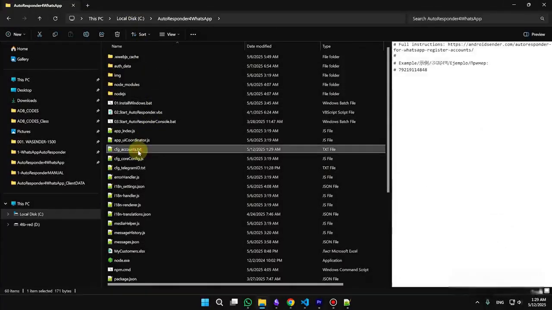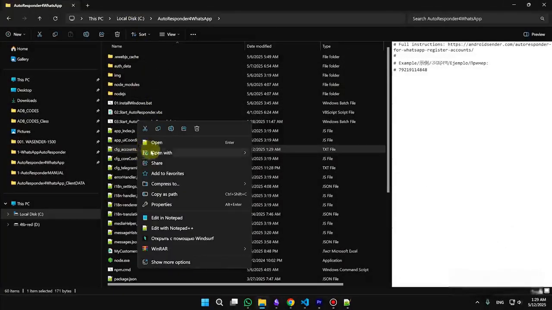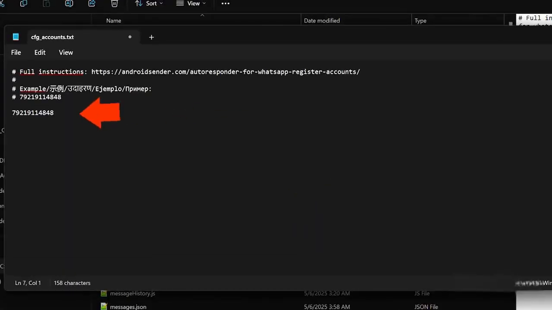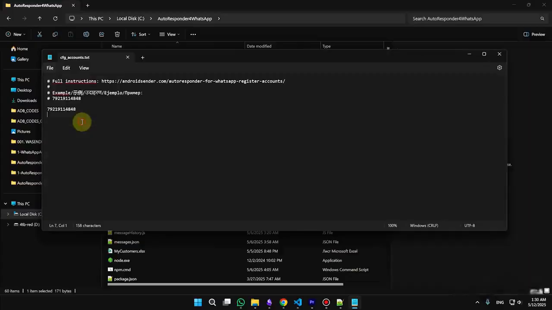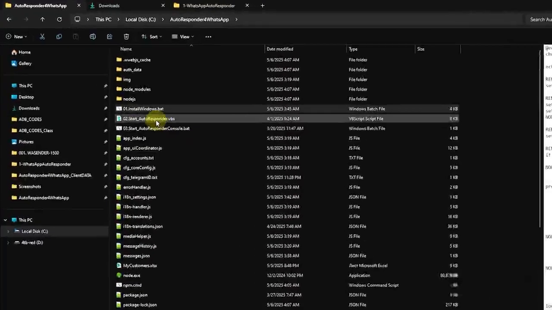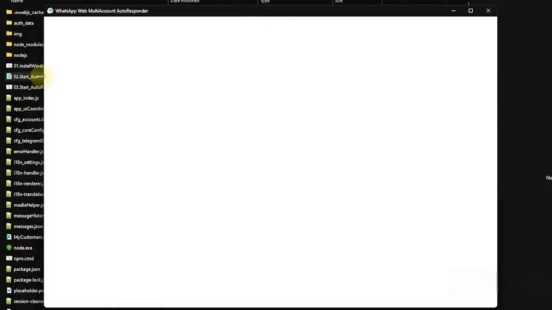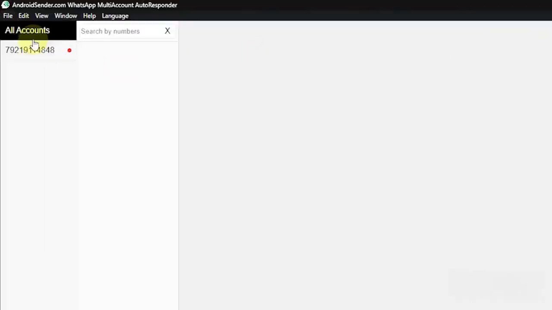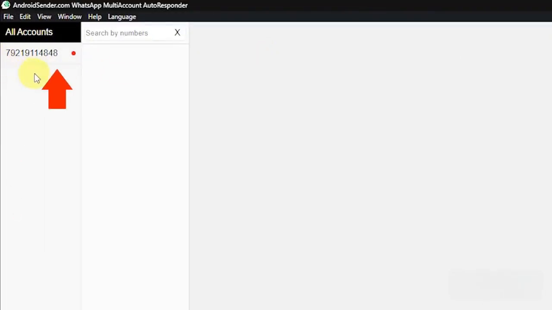Close the window, and in order to launch the program, we need to register at least one account. Open this file here and enter your phone number. Save this file, close it, and launch the AutoResponder. The AutoResponder has started. Here we see the one account we entered.